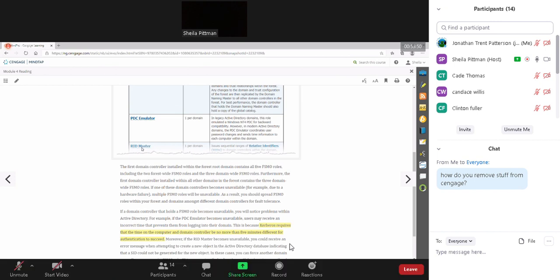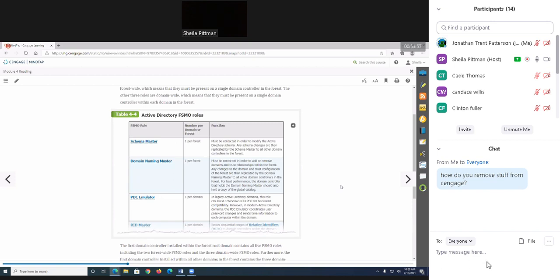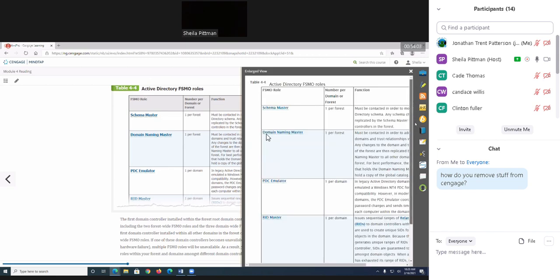So there's 5 roles here. And the very first domain controller that you have in the forest root, it contains all 5 of these roles that are in here.